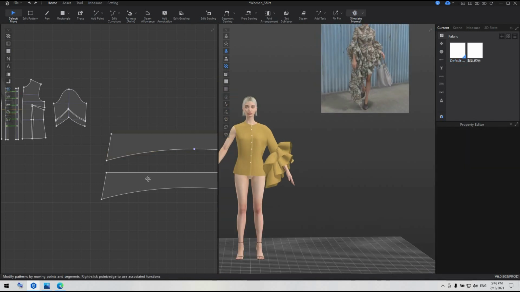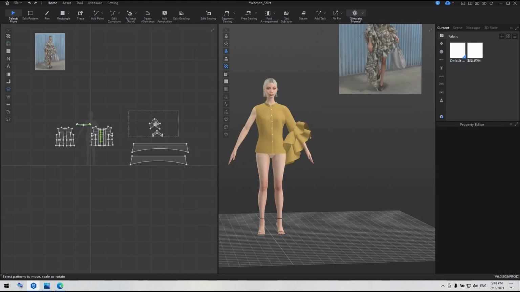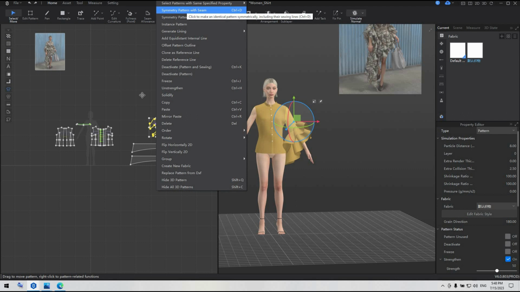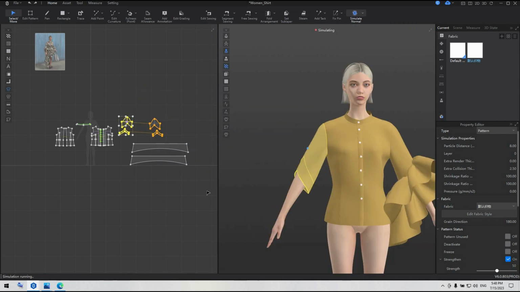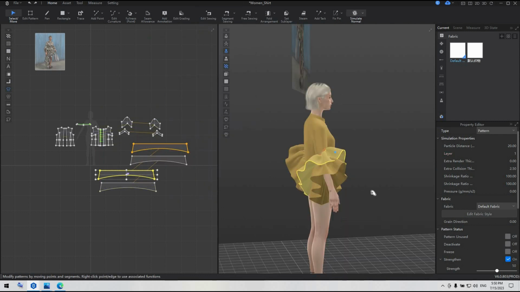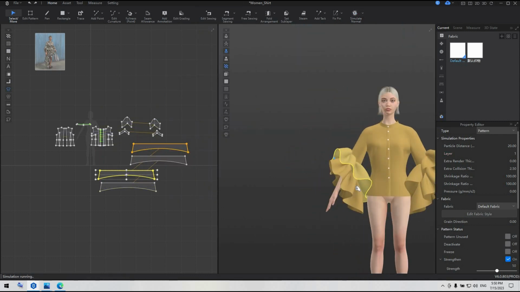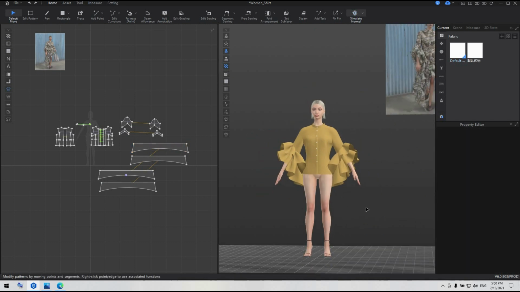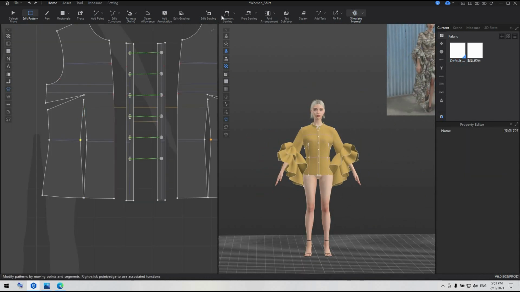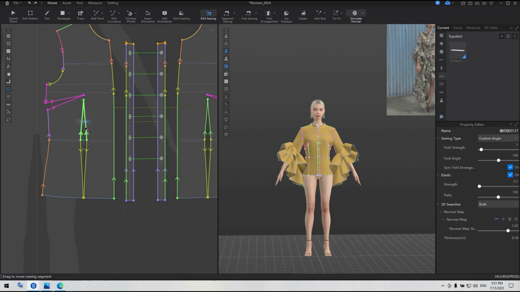My sleeve is ready from one side. So let's make a symmetric pattern with seam. Here we go. And I'll do the same with my frills with seam. Shift. So I will not need those guards, okay? So let's get rid of them.